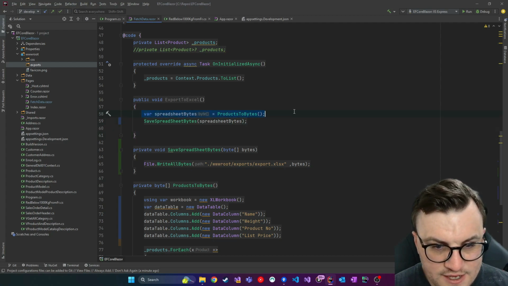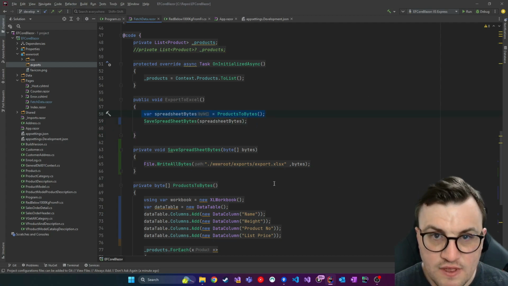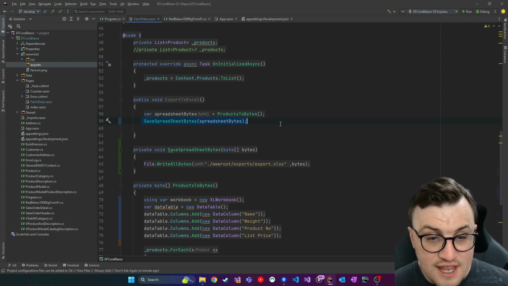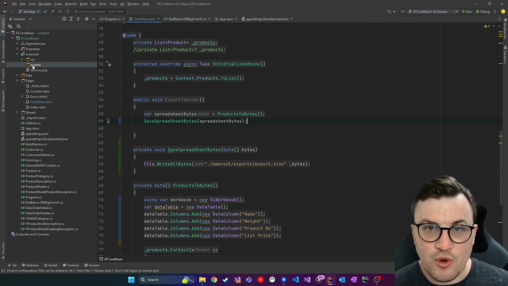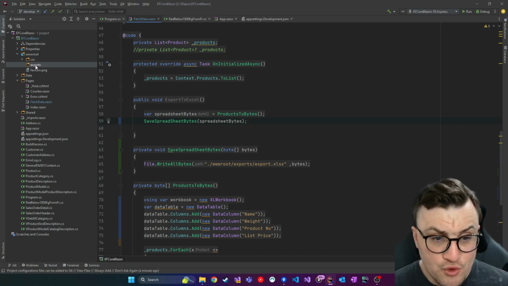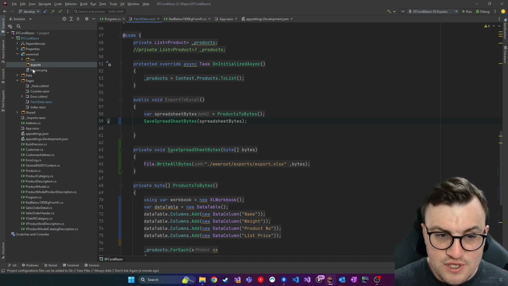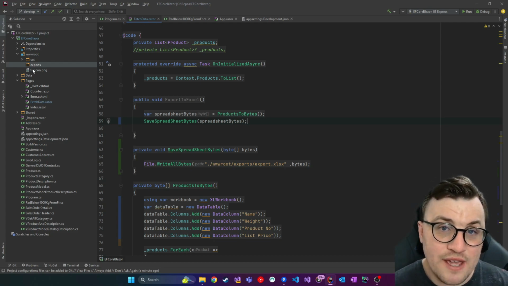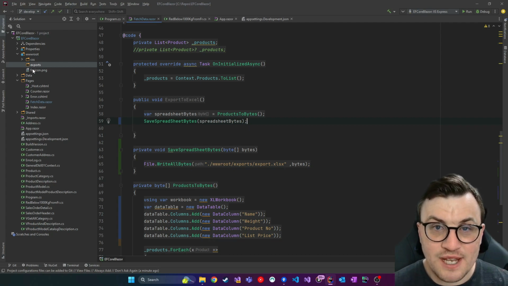So we're creating the byte array for the data using the ClosedXML library. Then we're doing the saving of that to this exports folder in the www root folder, and that should then allow us to then serve that file for download. Now it's the download bit that actually requires that JavaScript interop. So let's take a look at that.